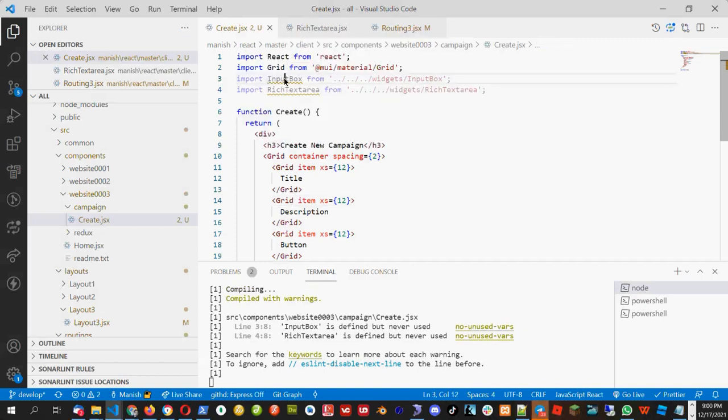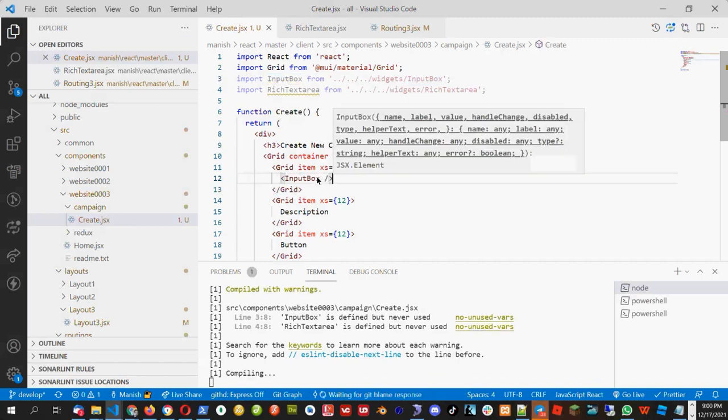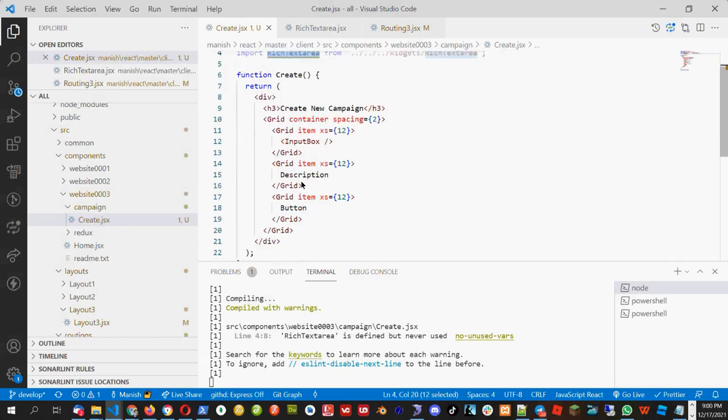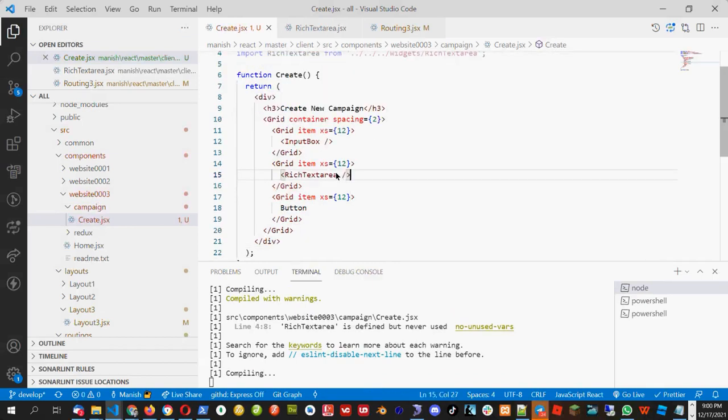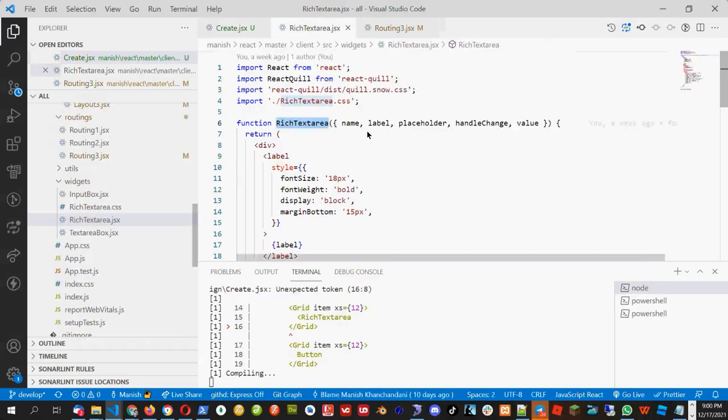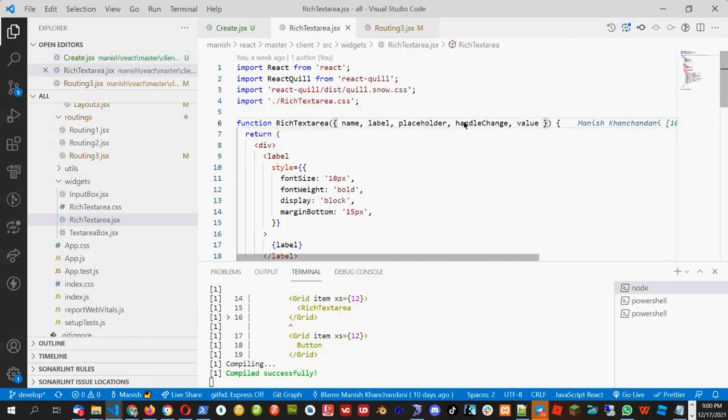Okay, I got from Kate. I will replace the title with the input box right now, and I will replace the description with the rich text area. Now, rich text area needs name, label, placeholder, handle change, value. So we need all these parameters.